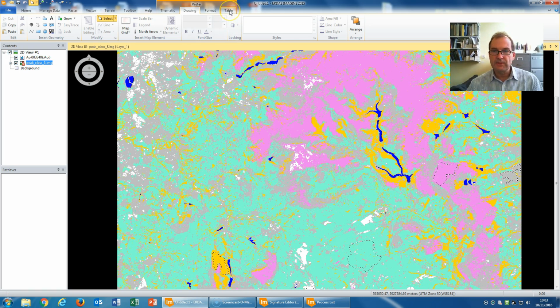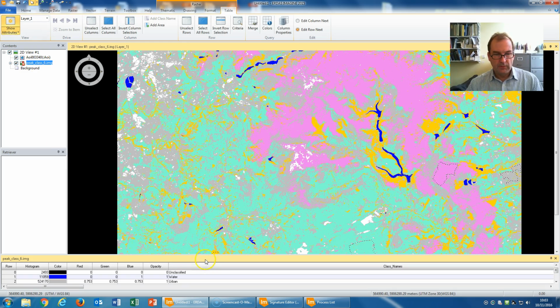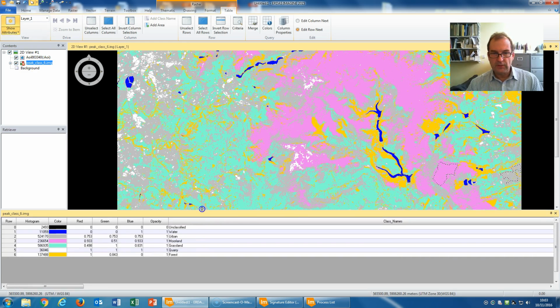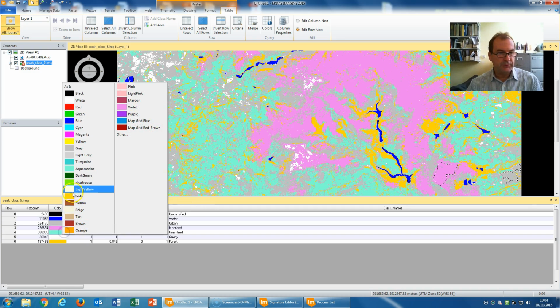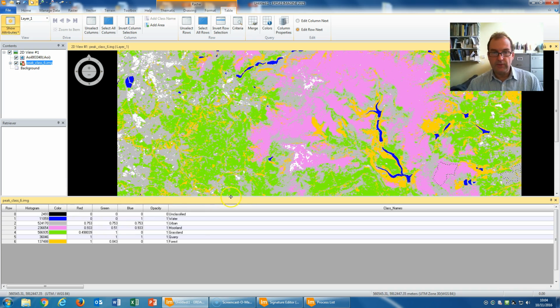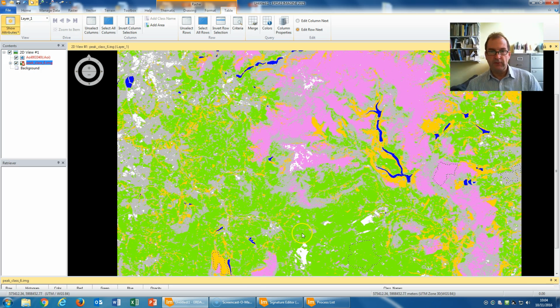If you want to change the colours, it's quite easy here. So if we go to the raster tab, table, show attributes, we can change the colours to something more meaningful. So for example, the grassland looks a bit wishy-washy, so if we make that a nice green colour, we can pick out the agricultural grazing areas.